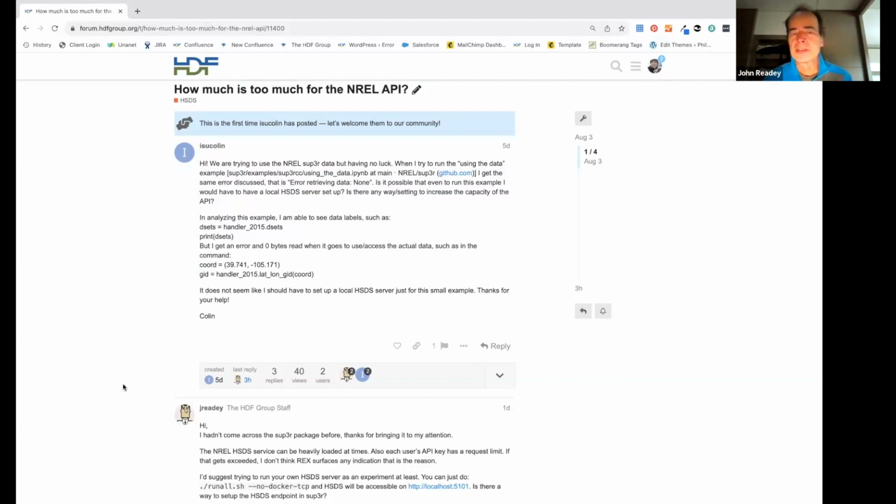And this user is getting some data back, but not the bulk of it. And NREL suggests that in this case, they set up their own HSDS server. And that's okay, except this gentleman is on Windows, and the setup guide NREL provides only refers to Linux. Also, he's a little worried maybe that setting up a server is a lot of effort to configure and such.